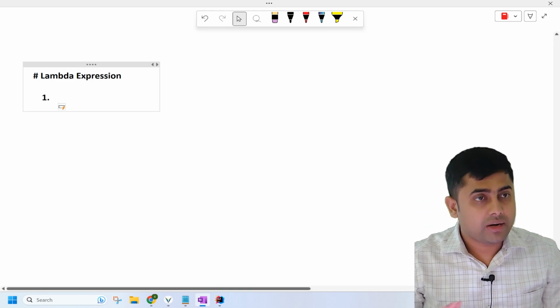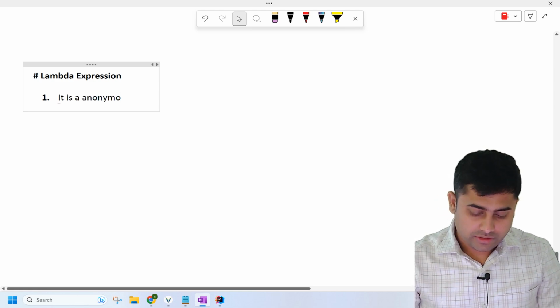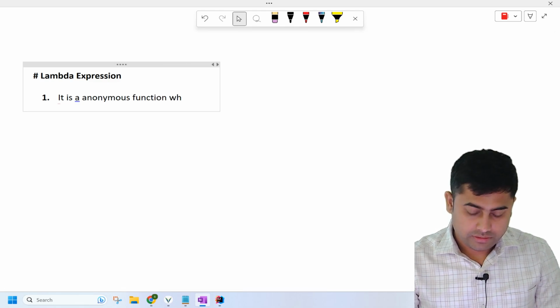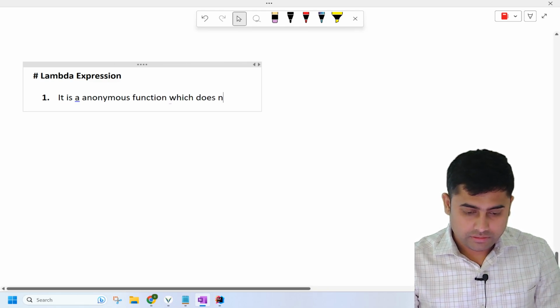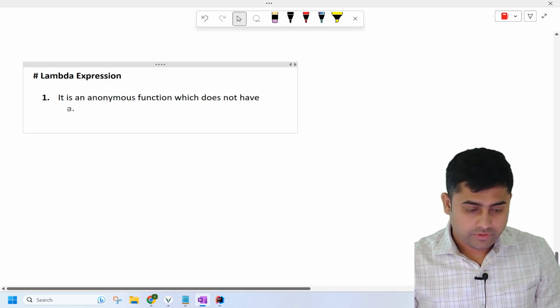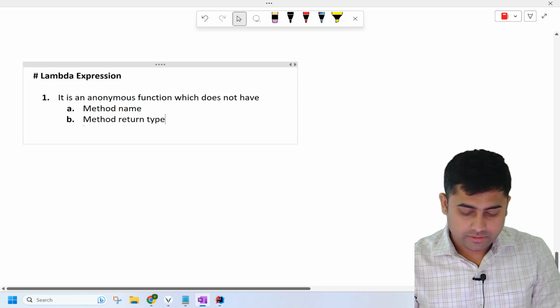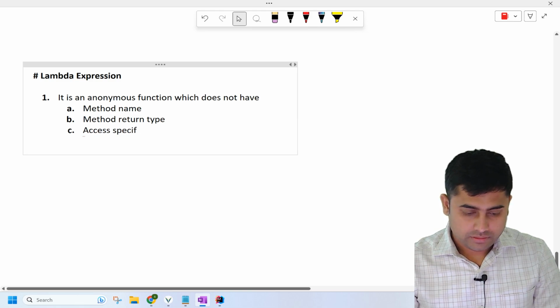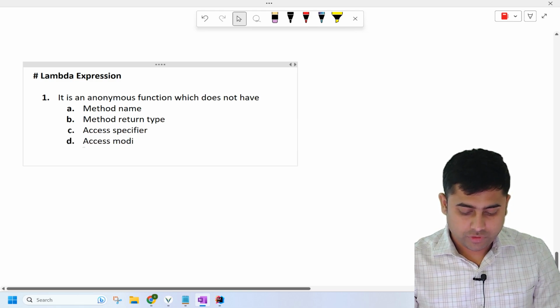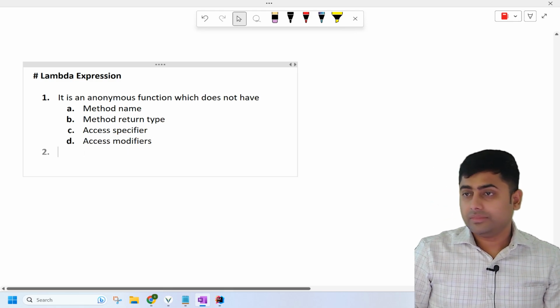So what is, first of all, a lambda expression? It is an anonymous function which does not have a method name, method return type, access specifier, access modifier. Now okay, it is a function, but what is it actually?